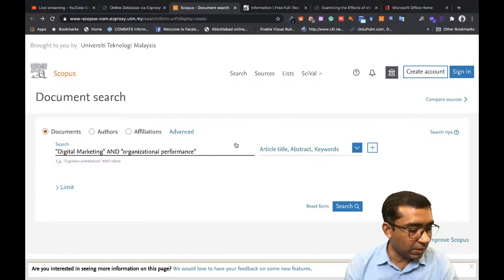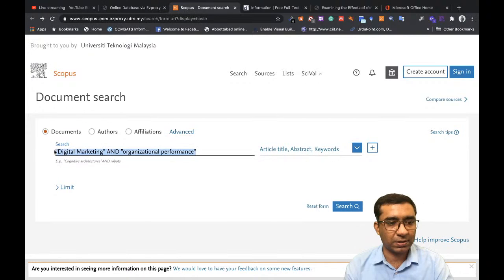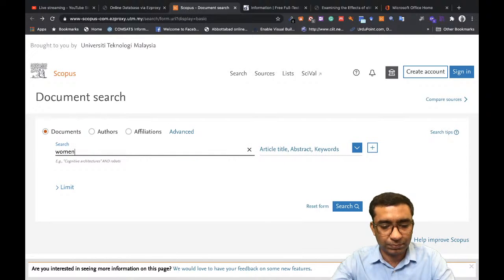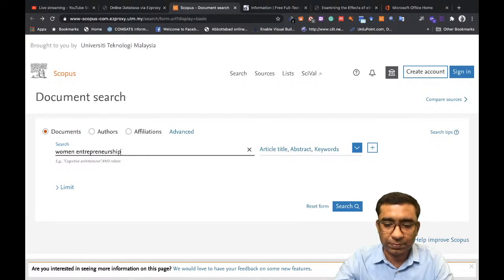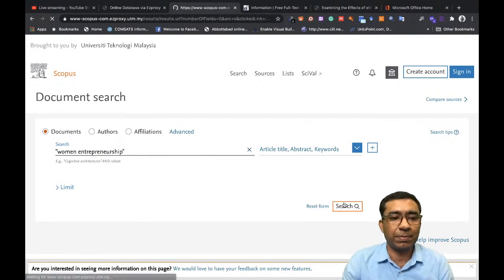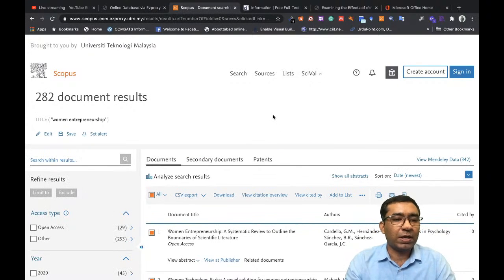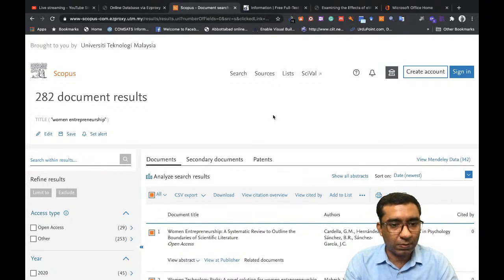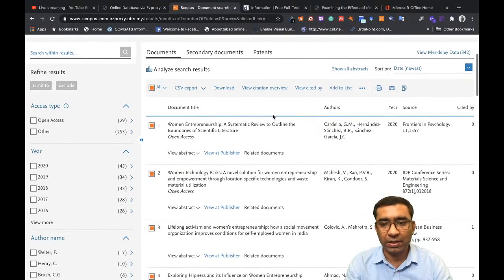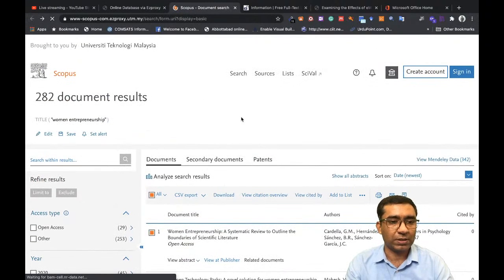Okay, women entrepreneurship. Okay, let me just check. There should be a lot of research on this concept. I'm not sure why you are not getting this. So if you see, I'm receiving 282 articles on this. It means that maybe you are using a wrong spelling for women entrepreneurship or anything. For me, I think it is a very simple topic and we have a lot of research available on it.